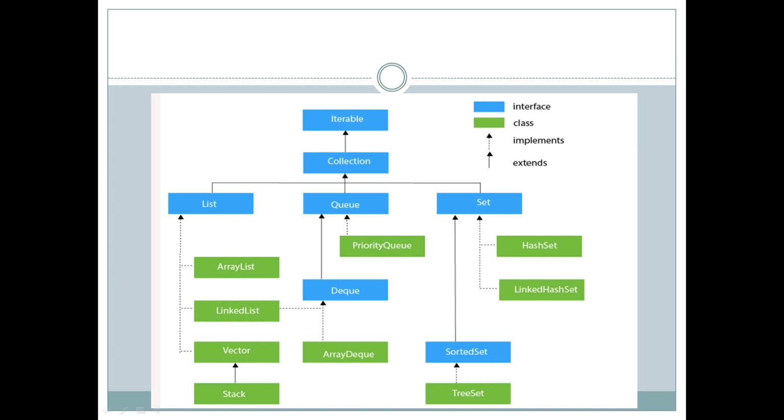And coming to the queue, if you want to implement the queue data structure, it is an interface. The Queue interface is implemented by PriorityQueue, or we may implement the queue as a Deque, or we may also implement the queue as an ArrayDeque.